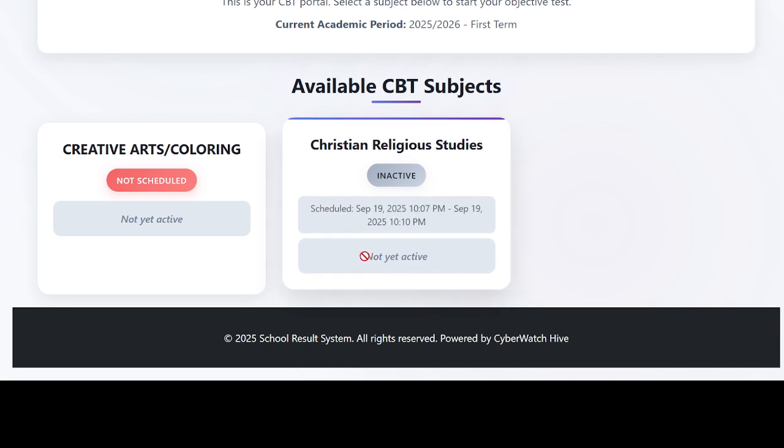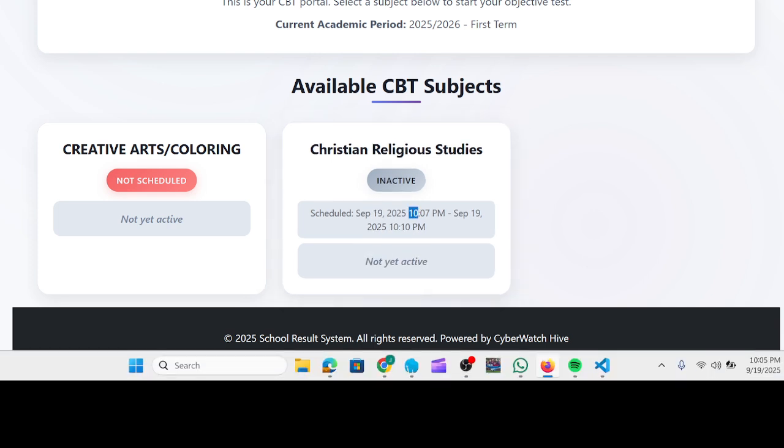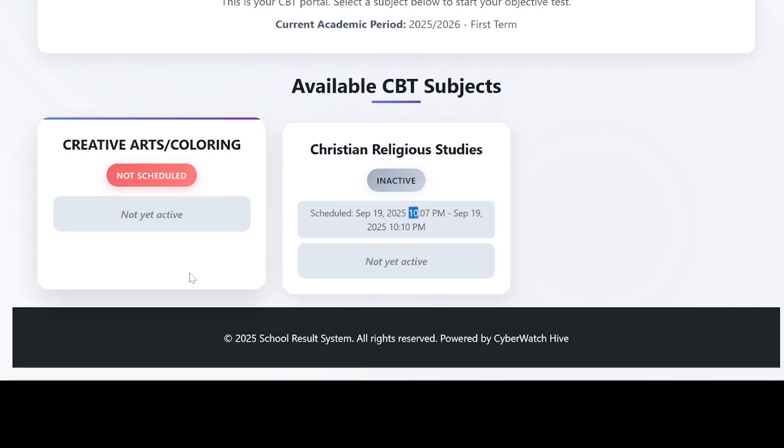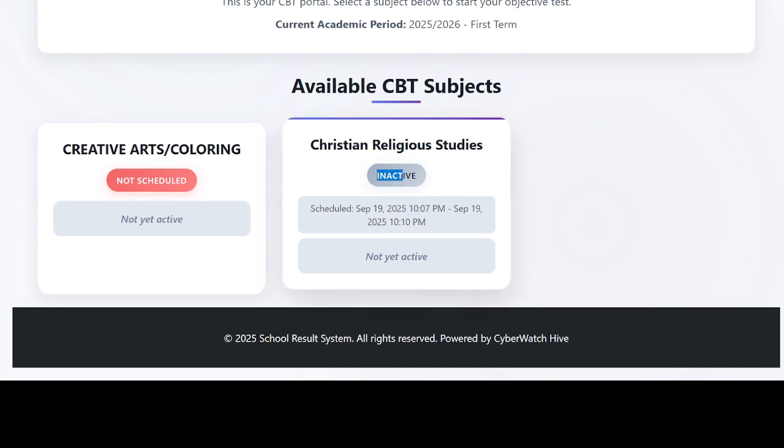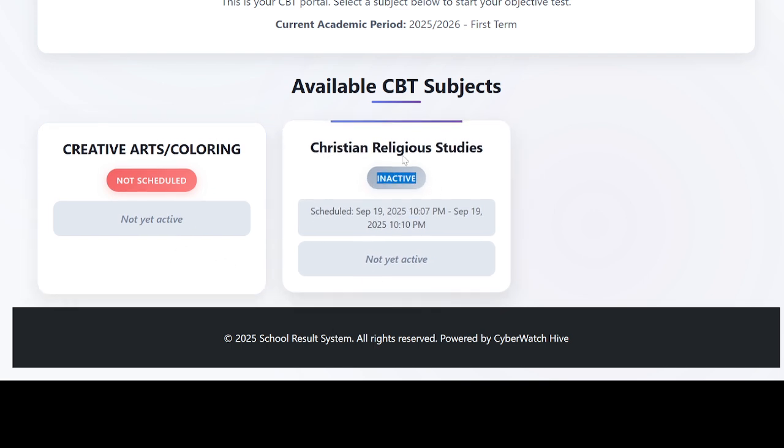So now you see that this test is not yet active because we are not yet at 10:07. If you check, the time is 10:05. In the next 2 minutes the test will become active, this inactive status will change to active, and we can go ahead and take the test.